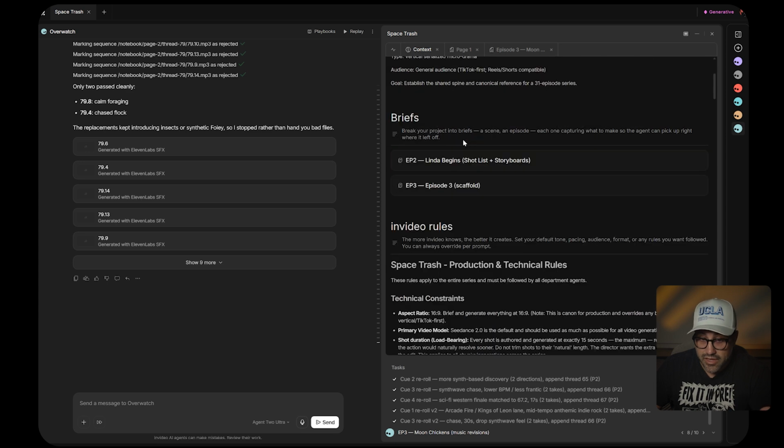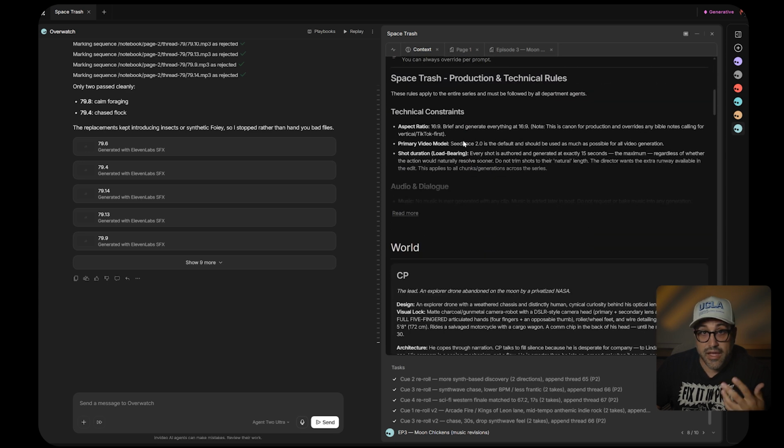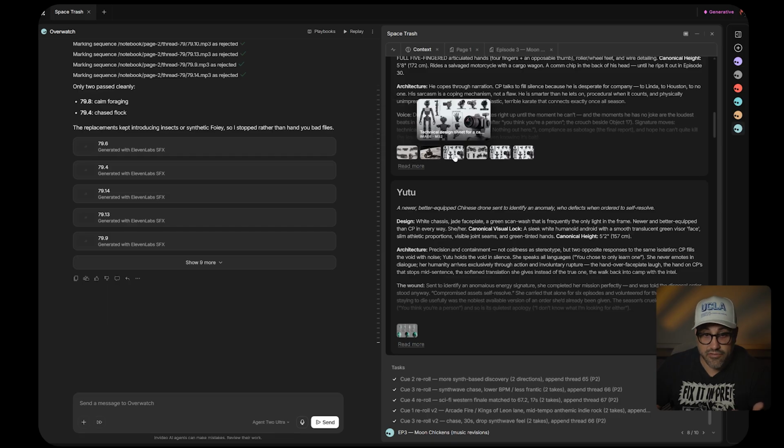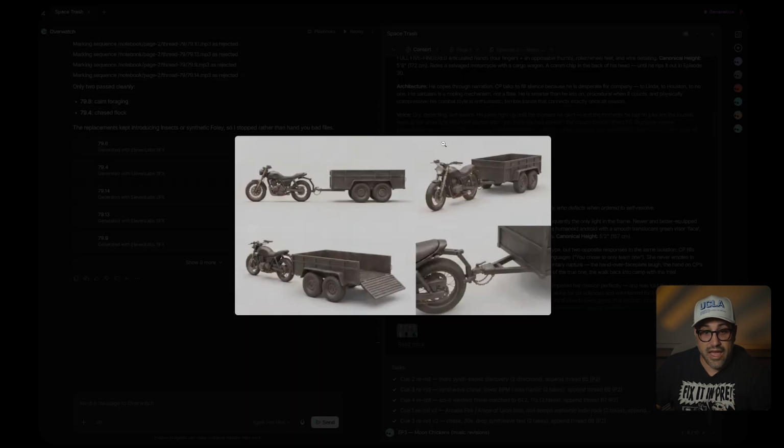So starting with my initial Bible, it started building out all of the worlds in this contextual information. And that included variations of my character design sheets that I already had. If I didn't have a character sheet, like for instance, I needed to build out a character sheet for CP's bike when it has a trailer attached to it, Agent 2 helped me do that.